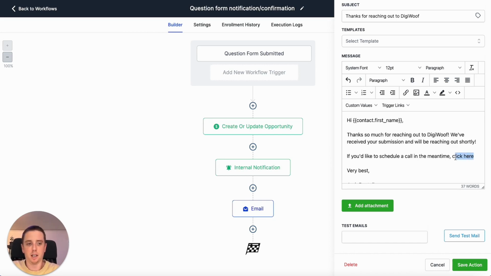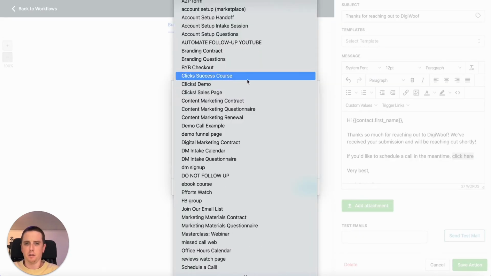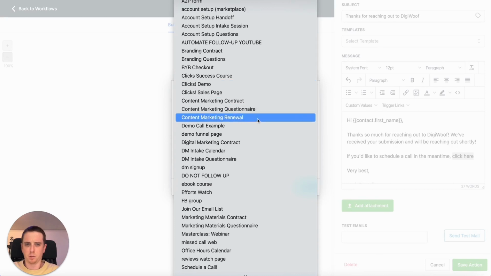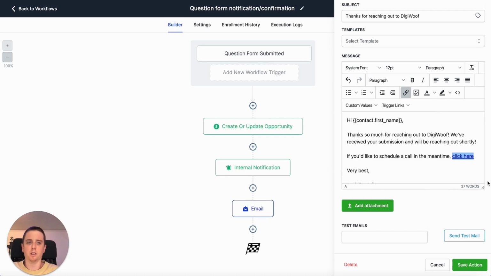And so then I'm going to select the text. I am going to hit our little link guy. I'm going to select my link and find our example that I was referring to. So there we go. Save, and we're good to go. So that's how we would use a triggered link inside of an email.